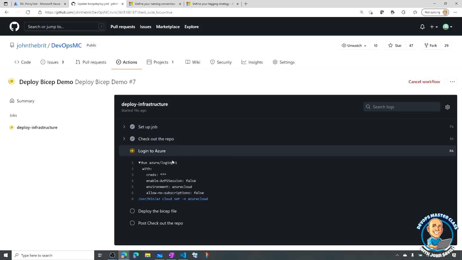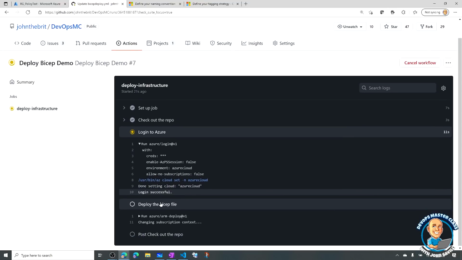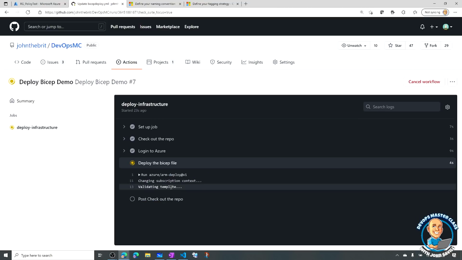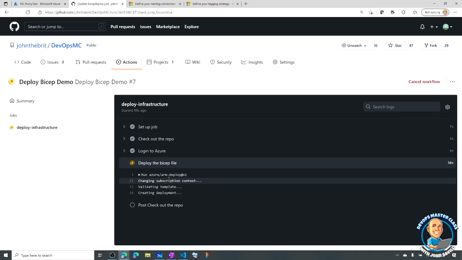So we're going to log into Azure. Yep. We should see the deploy Bicep file. Validating the template. Creating deployment. And we should see the resources. So that's the whole goal of what this is doing. Notice it's taking longer. So touch wood, it's working this time, and this won't be a miserable failure of a demo. But it's going through. So I'm expecting that fully to work.